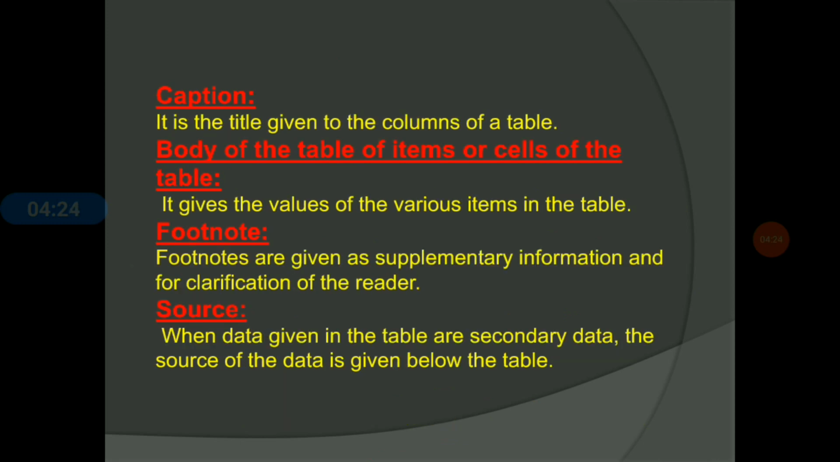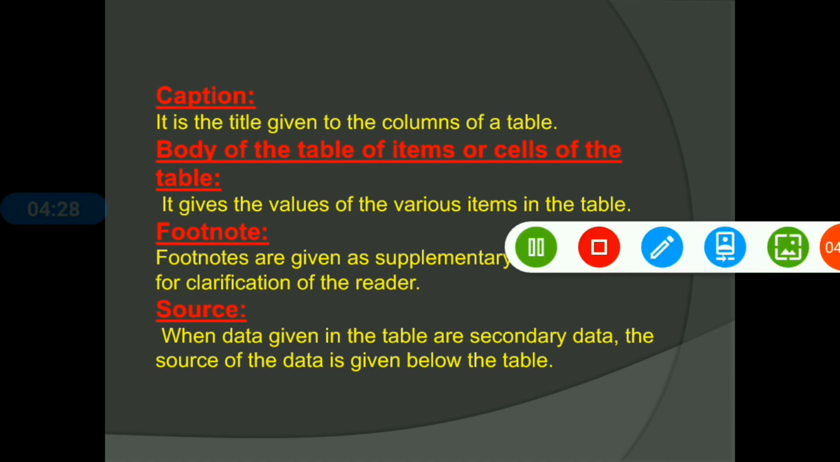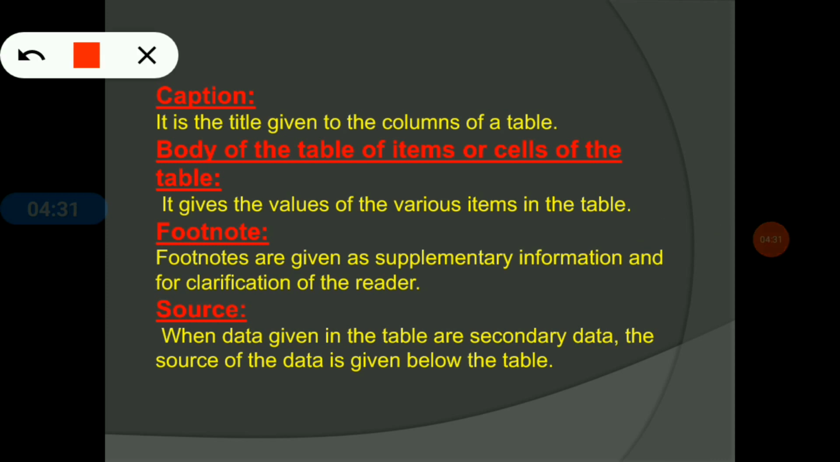The sixth part of the table is the caption. Caption is the title given to the columns of a table. So it is the vertical heading or subheading of the column. Clear? So now going to the seventh one, that is the body.